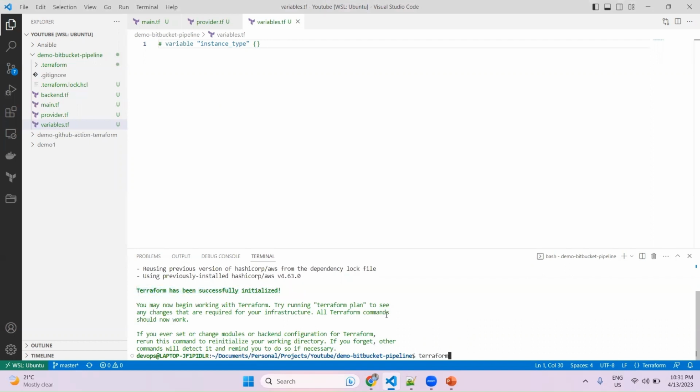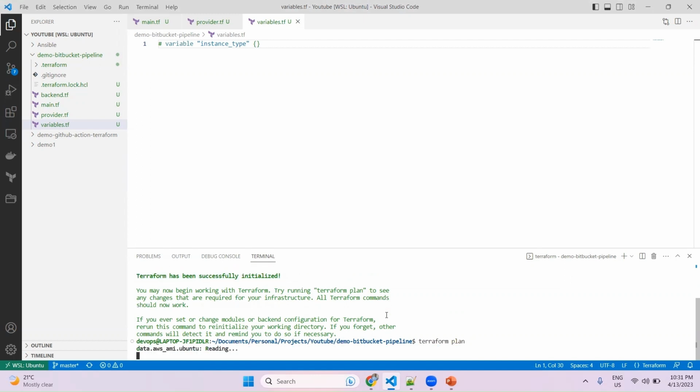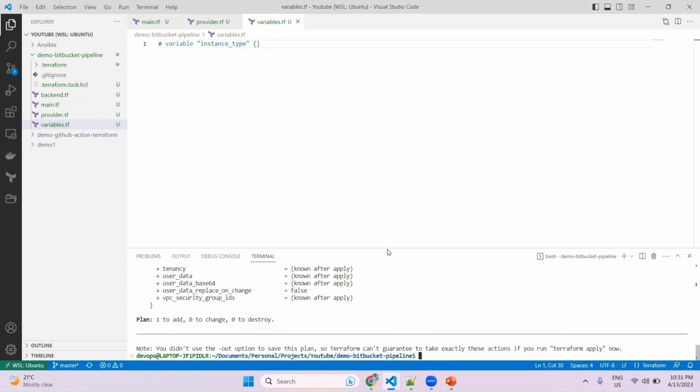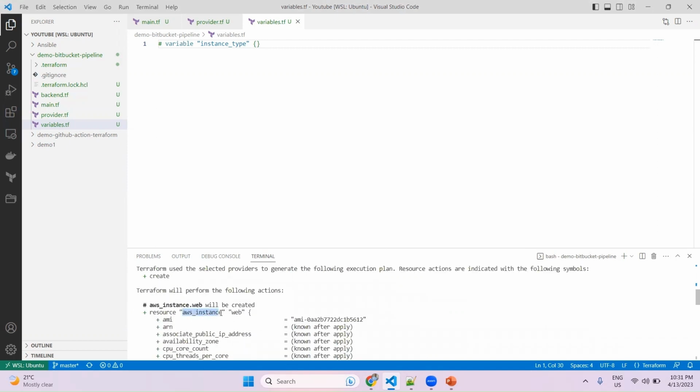Now let me try Terraform plan. Terraform plan will show you exactly what resources we're going to create in the AWS environment. Here you can see one to add, which is nothing but our EC2 instance. I'm going to deploy an AWS instance called web resource. That's exactly what I'm doing here.